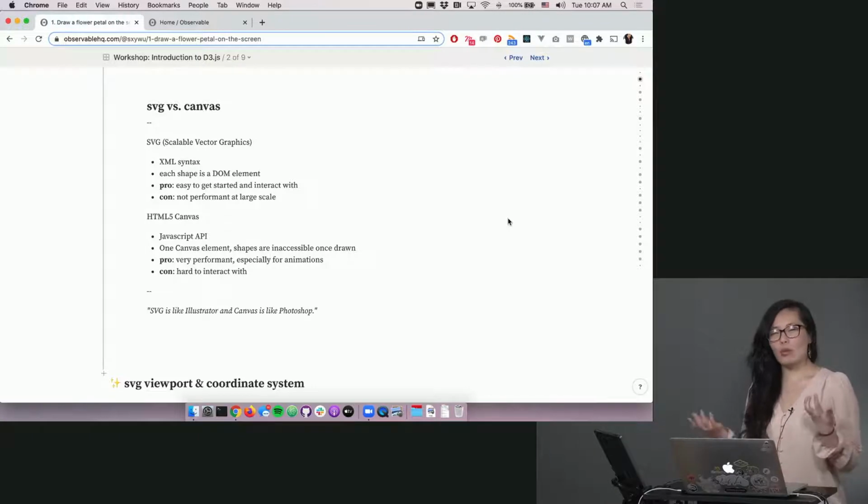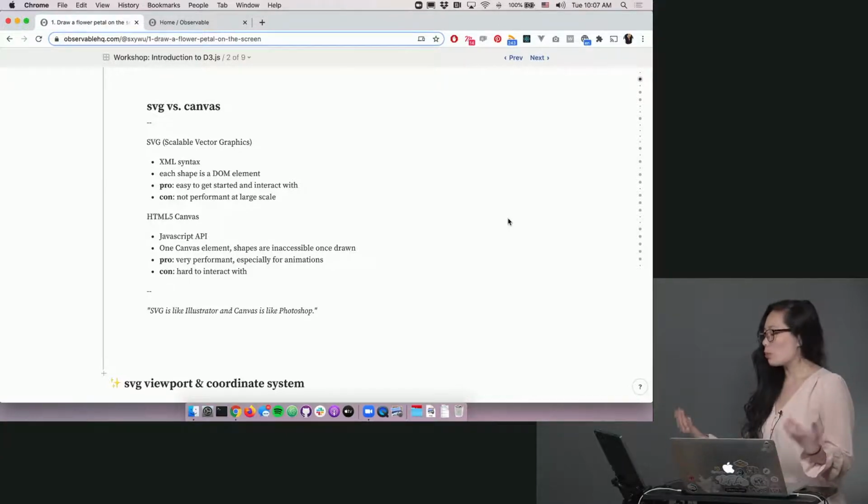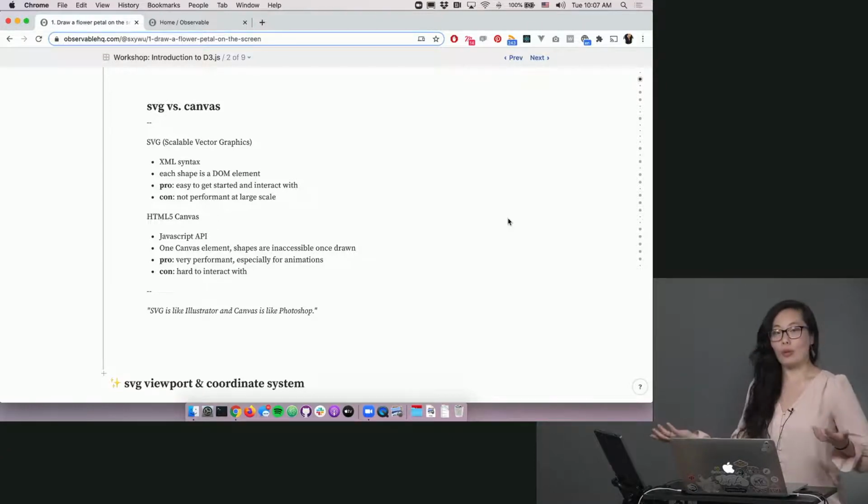And those seem like really big numbers for the DOM. But when you have data sets with thousands of rows or tens of thousands of rows or millions of rows, that's actually not that big of a number for data visualization. So that's one thing to look out for.